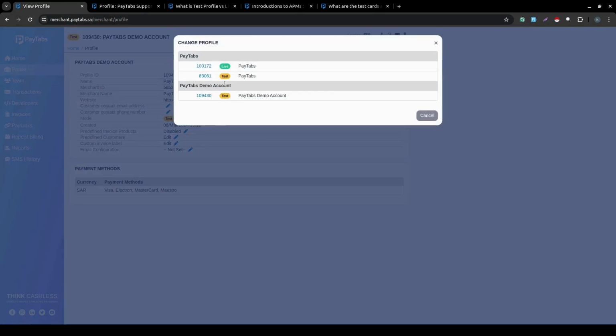So this is the merchant name. This is the profile that I have under this merchant. I have access to under this merchant. And as you can see here, there is another merchant with the name PayTabs that I have access to both its test and live profile.